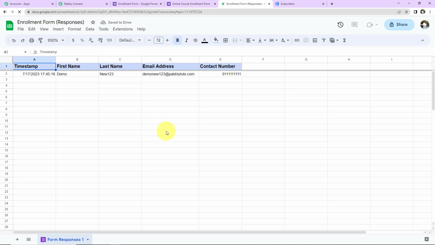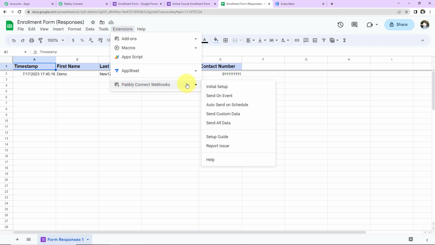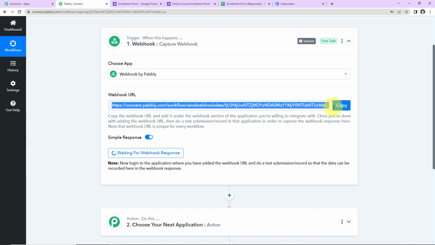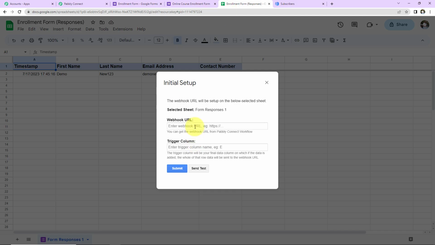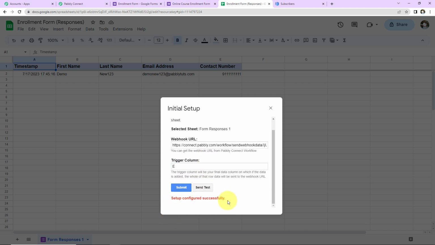So once you have refreshed this, then you have to go back to extensions, and here you would be able to see Pabbly Connect webhooks. Go to initial setup, and as you reach here, you can see that we have to select the sheet and the system has already done that. Next is the webhook URL. So this URL that we had received, I'm going to copy this and here I'm going to paste the same. And then we have the trigger column. So the trigger column is the final data column where the data is added. And as per the sheet, the final data column is column E. So here I'm going to mention E. Let's click on submit. And as we do that, you can see that the configuration is all set.